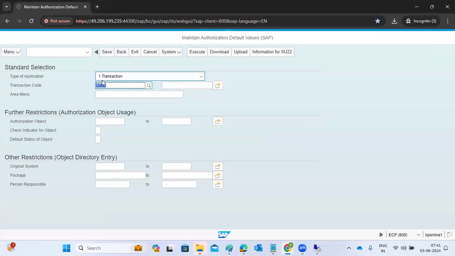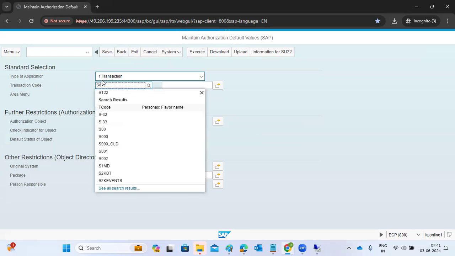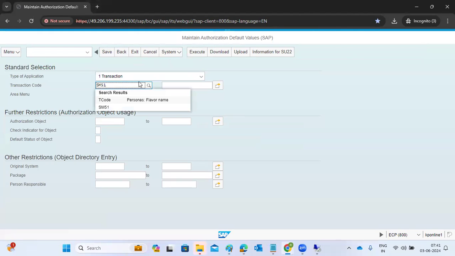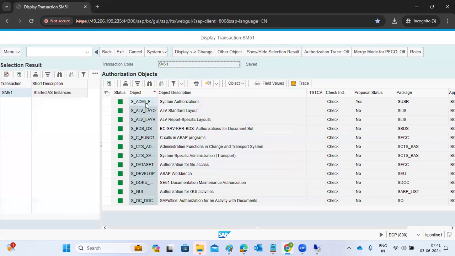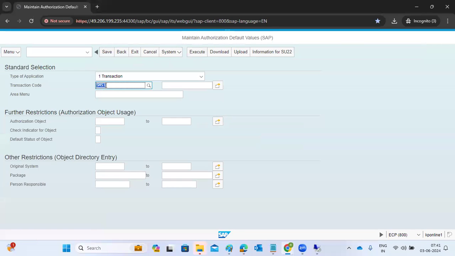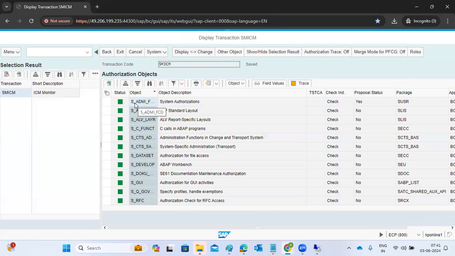Go back and suppose you need SM20, SM51. So these transaction codes relate to system authorizations only, right? That is the one thing here. Go back and suppose you need SMICM. Then what is the authorization object for this transaction code? Same, S_ADMI_FCD, right?